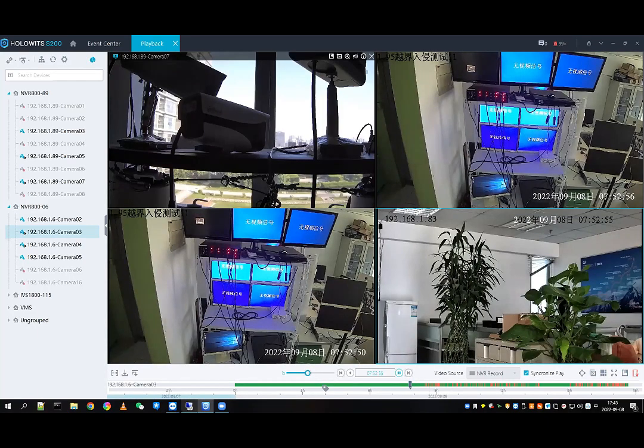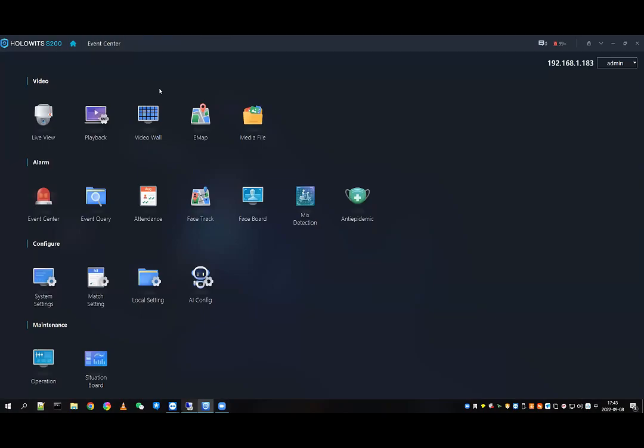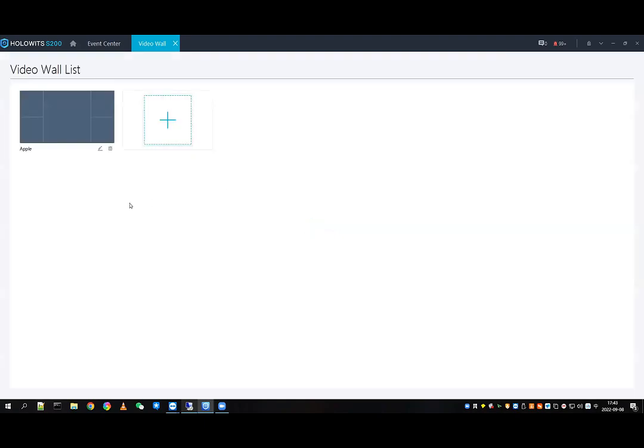Okay, so the playback is very common, and I don't want to waste time here to show you the download or the select the video footage download or something like this. Okay, continue. Let's come to the video wall. Okay, video wall. So my next one is video wall.